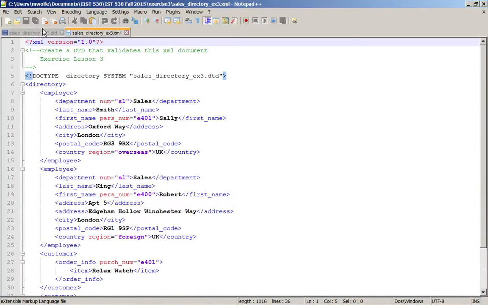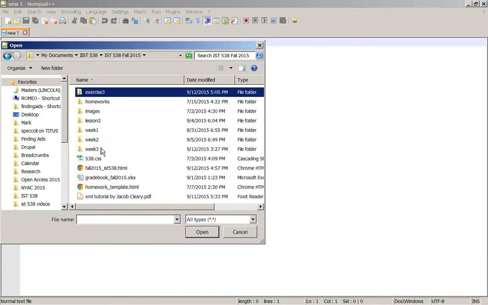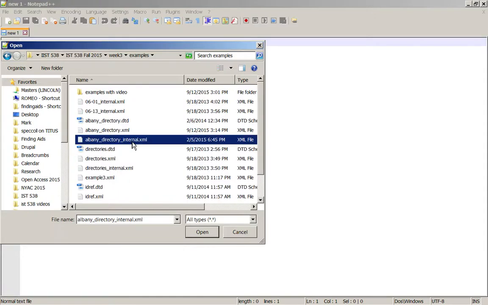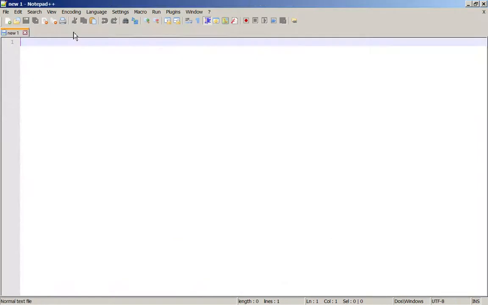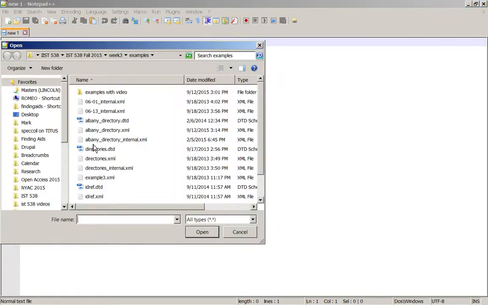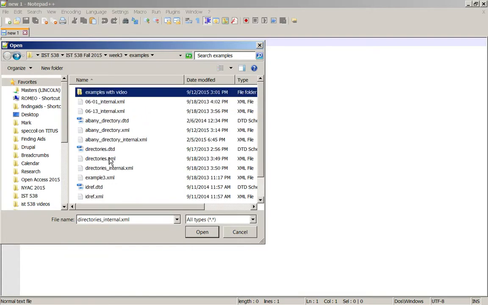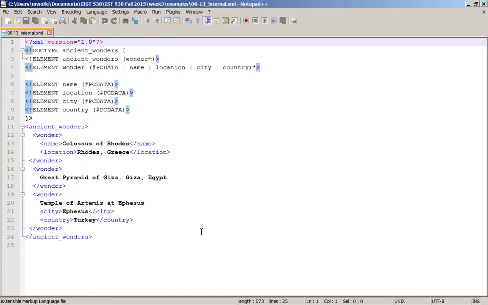So I'm going to open up one that's embedded just to show you an example here. We'll go to week 3. Let's see. Internal, excuse me, not embedded, internal. I'm going to open this up, and this is not the right one. Okay, here we have one that's internal. This is out of the book.